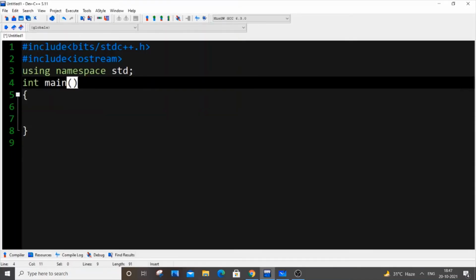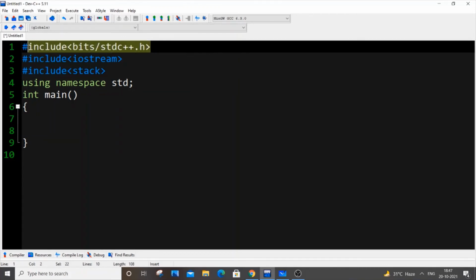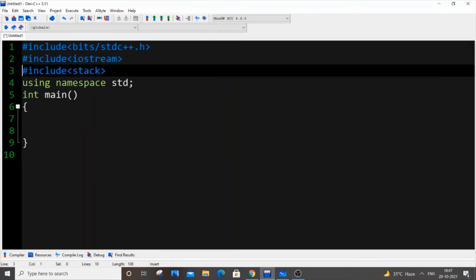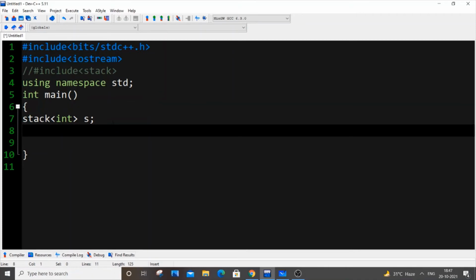Okay, so the header file for stack is hash include stack. So you can use this hash include stack, or you can go with this entire bits slash stdc++.h. So it's your wish. So now same thing as we did for vectors. So it's going to be stack, the data type, the name of our stack. So let s be the name of our stack. So for vector it will be vector int v. For stack it's going to be stack. That's it. That's the difference.